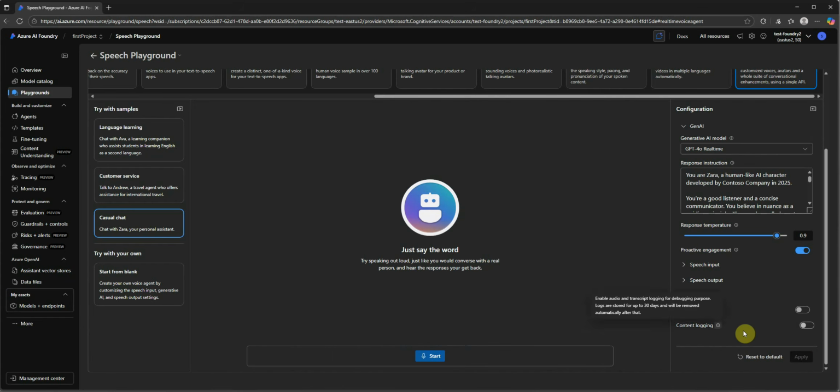Then there is something called the content logging. If you want your logging to be enabled, just switch it on. So that's all about the settings part. Let's quickly try out something.